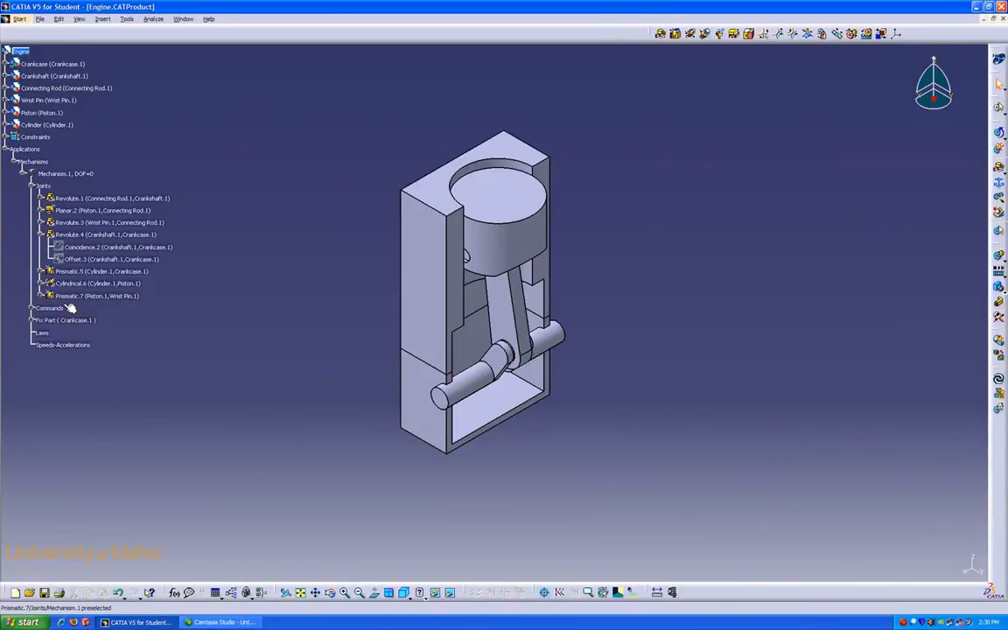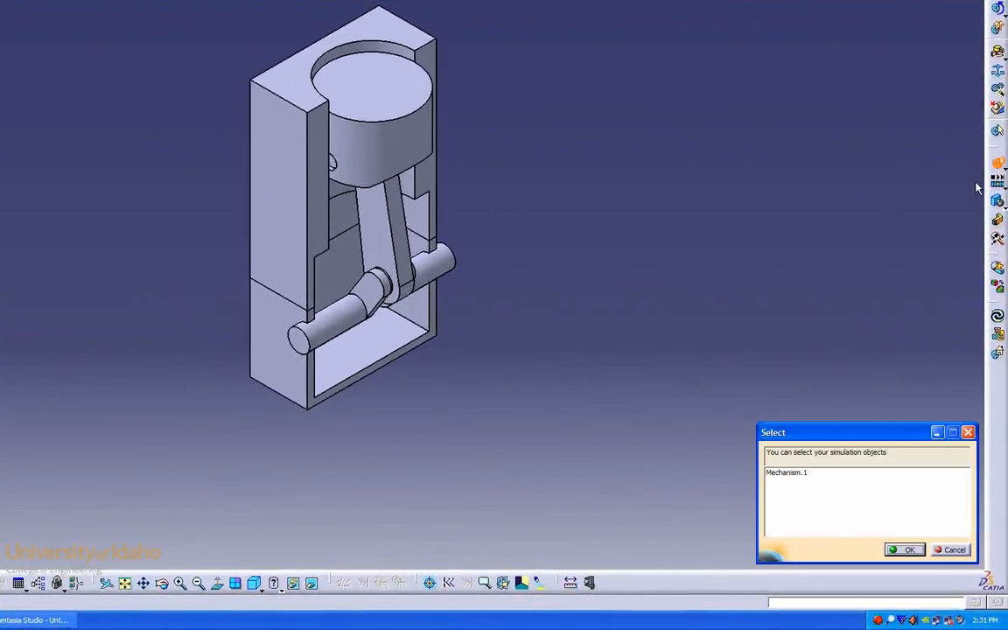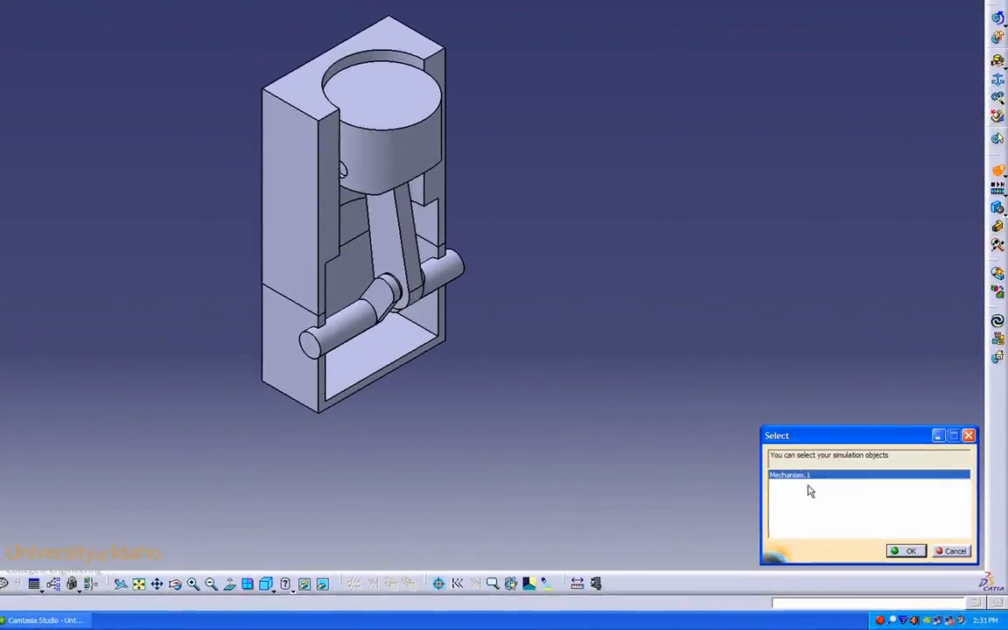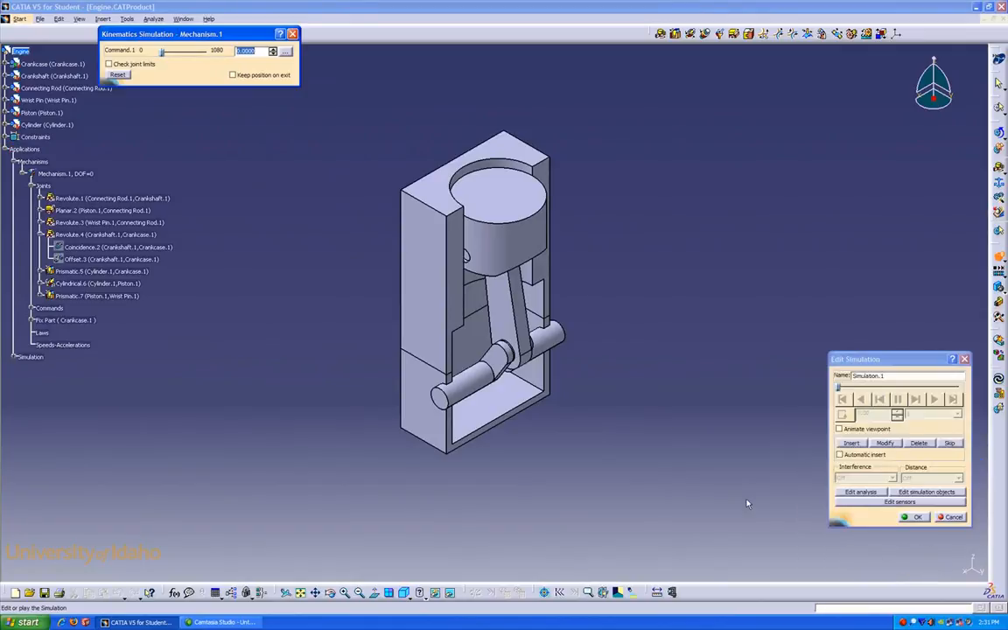The next step to this animation is going over here and clicking the simulation button. We can pick our mechanism to simulate and click OK. Now as you can see, using the sliding bar, we can rotate our whole mechanism exactly what we want.